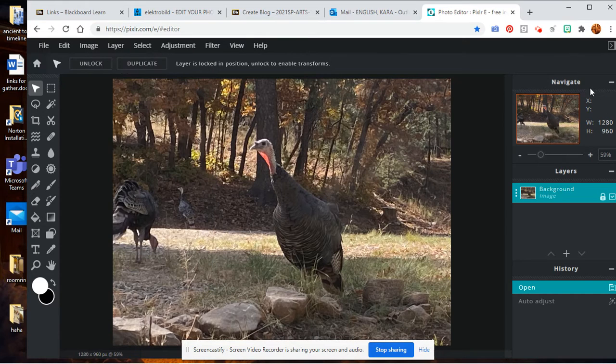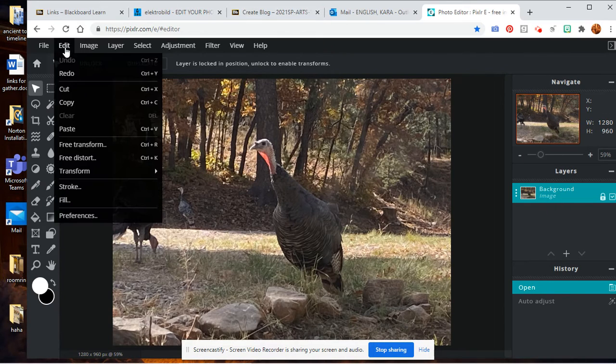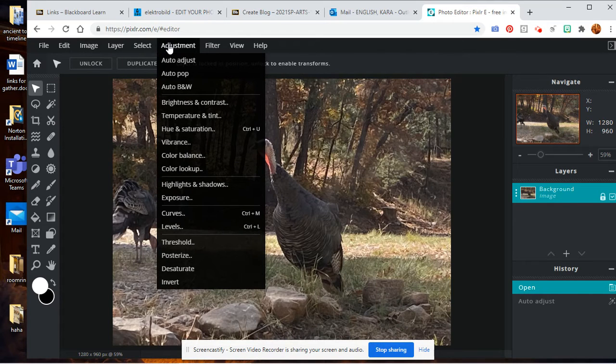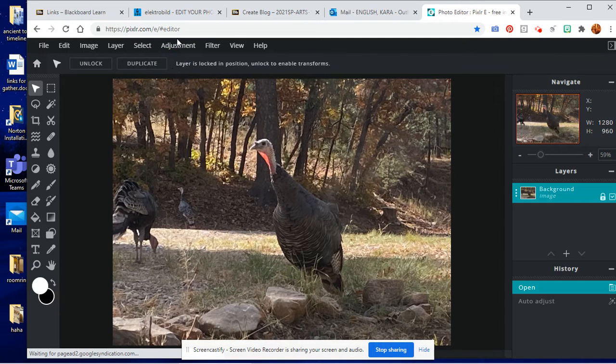So this has a layer panel, and the layers are showing up over on the right-hand side. You've also got a history button. It will let you undo. Adjustment and filters are things that you probably will want to use the most with your playing with your photos. And you could auto adjust.